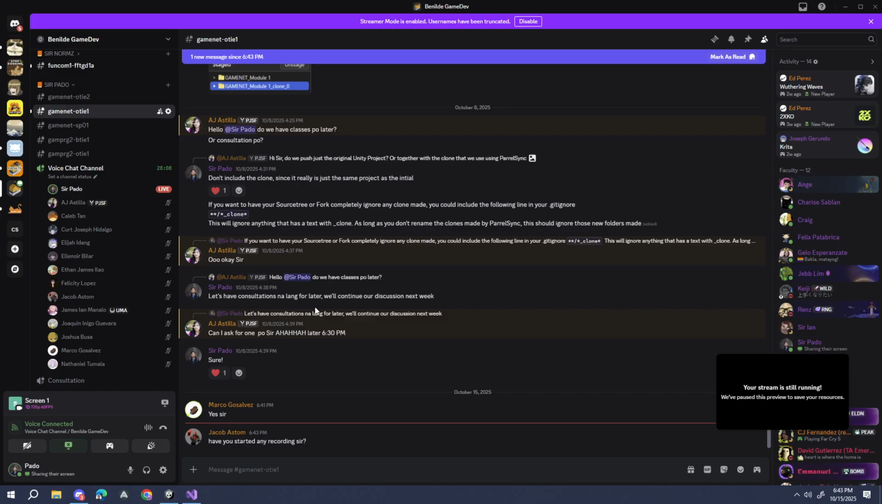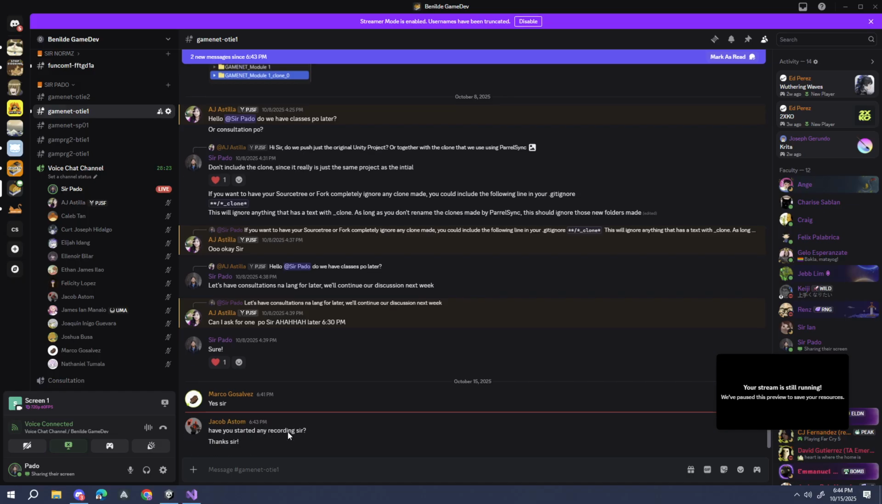Yep, it's recording. Okay, so first, spawning objects. When you start the game, you immediately spawn in a prefab of the player.